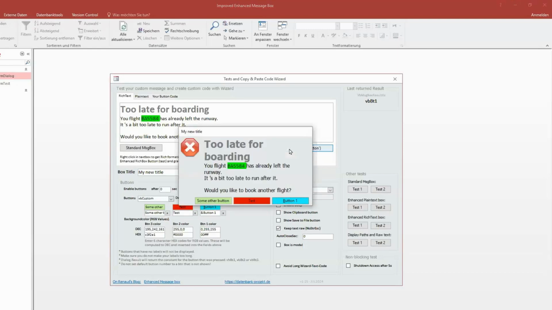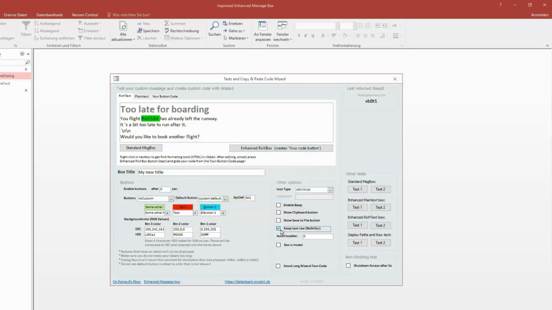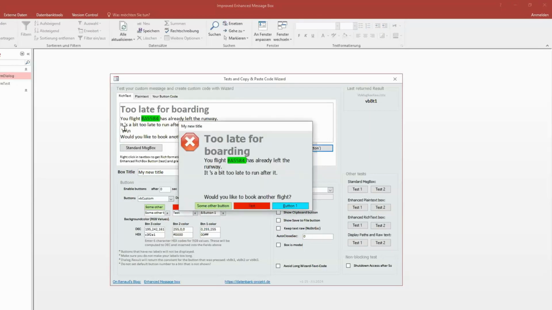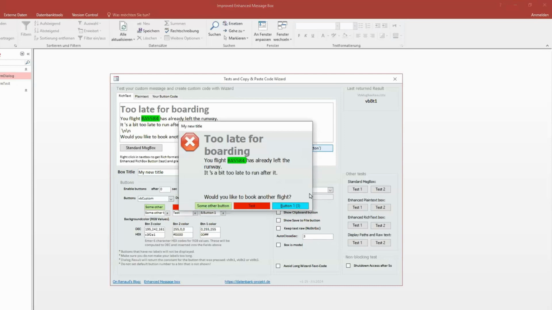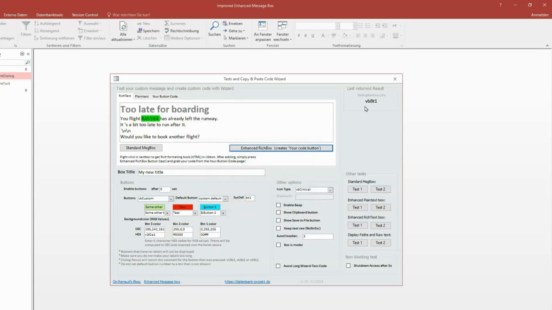Keep raw text. You can use \n\n. You see it's displayed here. If you turn it off with the \n, you will create a new line. So this might be useful if you have different fonts or UTF characters. So let's check out the auto close. I'm going to put it on 3 seconds so it's not too long. Default button is button number 1 right now. And you see there will be a countdown, 3, 2, 1, 0, box closed with button number 1.